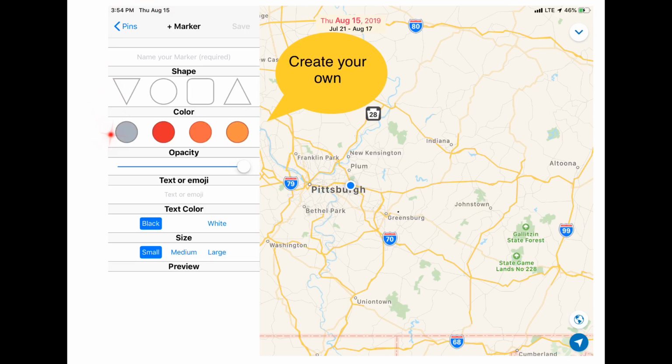So this is what this little page looks like. All right. So we have plus a marker. So they call your pins a marker. You're going to put the name of your marker right here. And then you'll notice there's going to be different shapes that you can select, different colors, whether you want the colors to be dark or a little see-through. Then you could put a text or an emoji. So you can put another name that's going to show up or an emoji that's going to show up for your marker. You're going to select your text color, whether it's going to be black or white, and then the size, small, medium, or large.